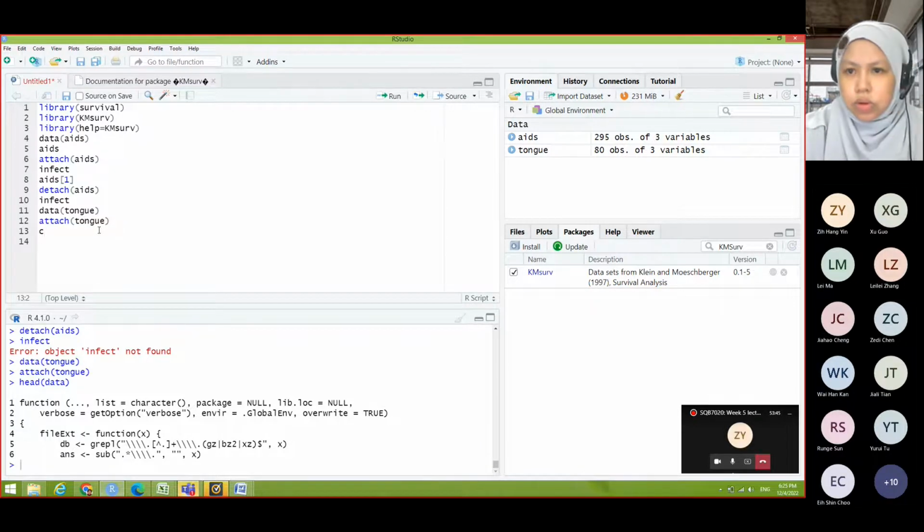Again, they have three variables. I cannot call head data, right? So it's not suitable to use. So what is it supposed to be? Is it the column names? Yeah, so I just put names.